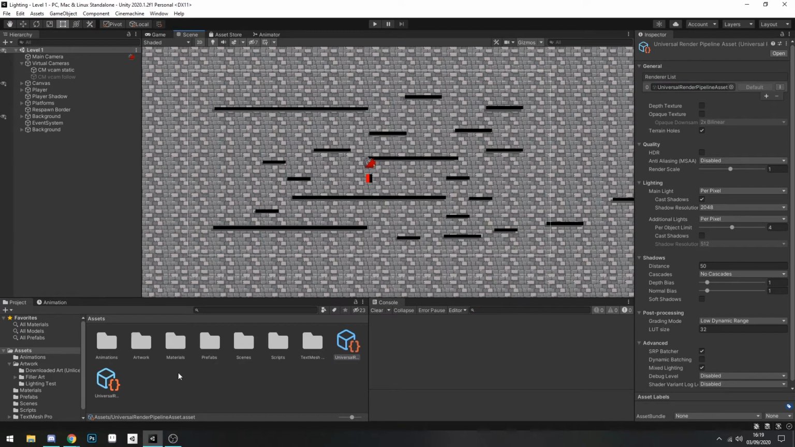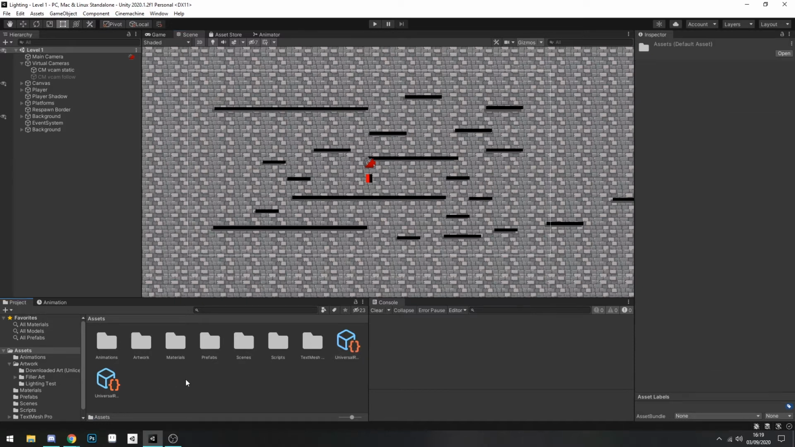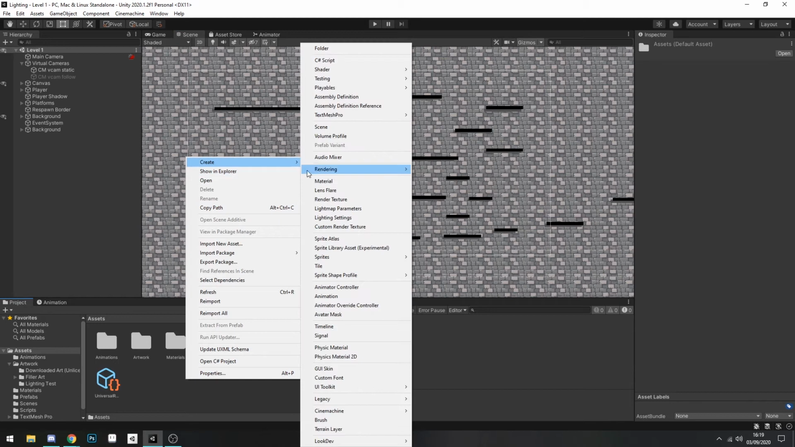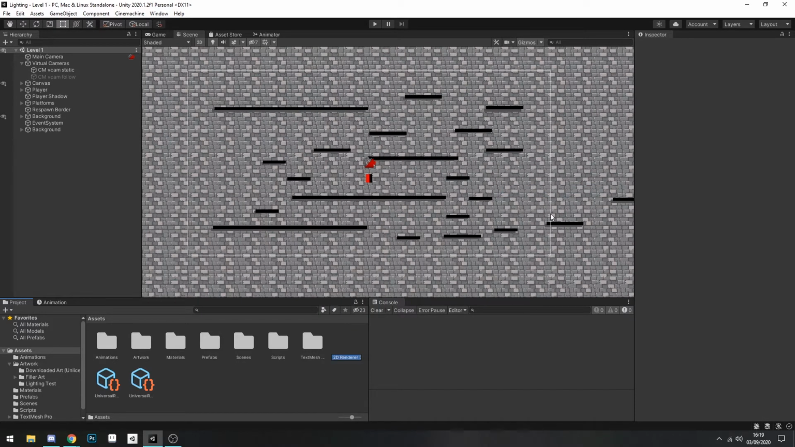We now need to set the render pipeline to a 2D renderer as opposed to the universal one that was created. To do that, we right click, Create, Rendering, Universal Render Pipeline, and then 2D Renderer this time. I'm just going to name this 2D Renderer.